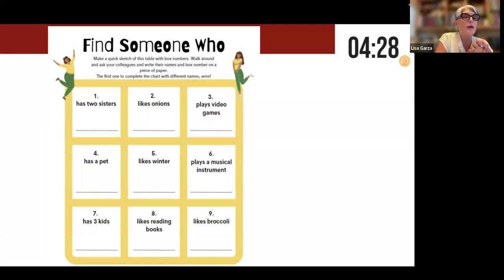All right, now you're going to have 3 minutes to walk around the room and ask your colleagues and write their names and box number on the piece of paper, which one they actually agree with. So for example, if you would come to me, I would say, I have 2 sisters. You can write Lisa down on number 1. And the first one to complete the chart with different names wins. Go ahead and go.